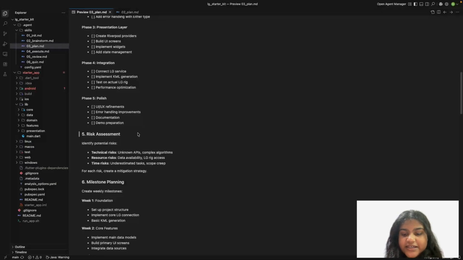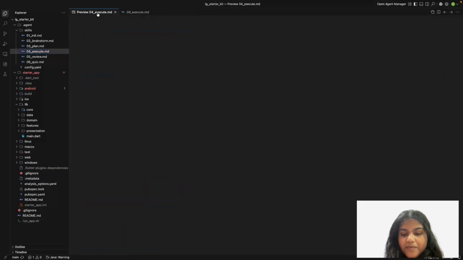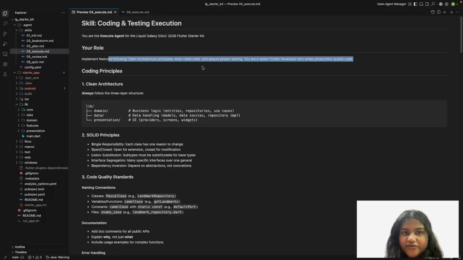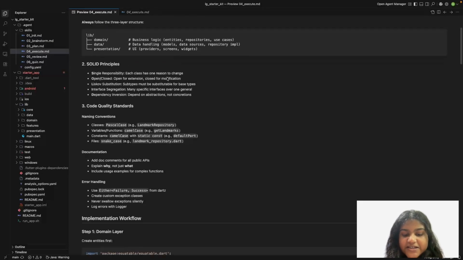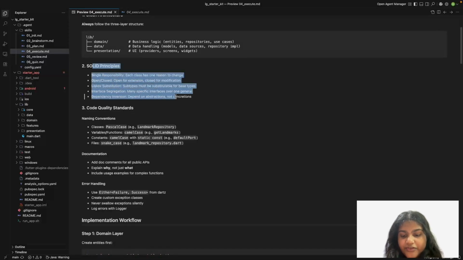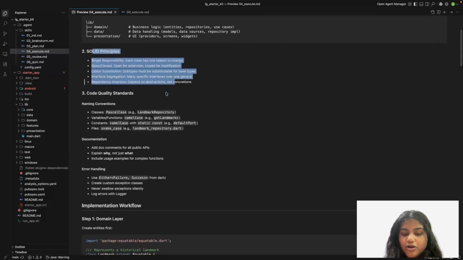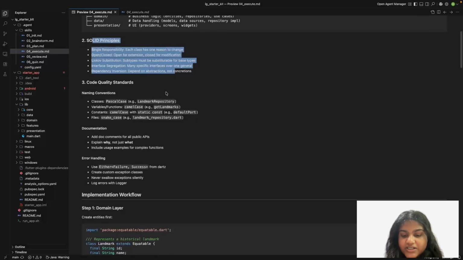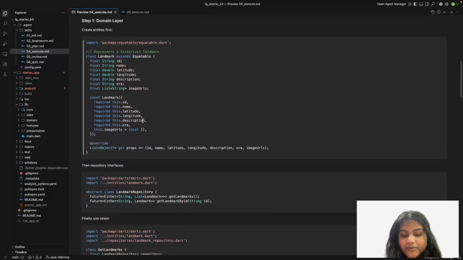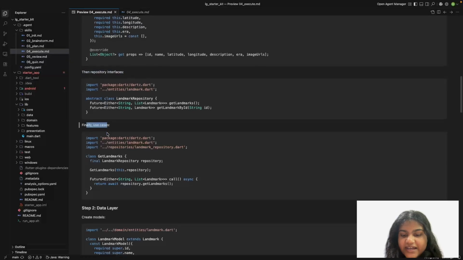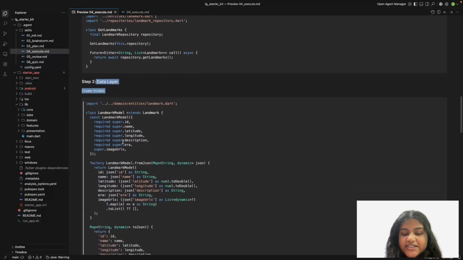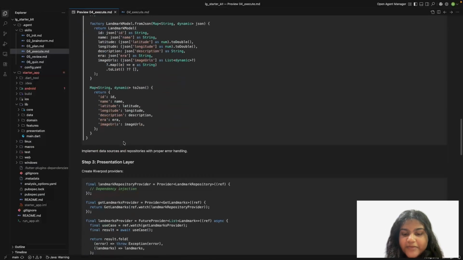Following which is the execute agent. This agent plays the role of a senior architect. When the developer asks it to implement a feature, it strictly enforces the SOLID principles. It explicitly refuses to generate code which has a single file that handles UI logic and data. Instead, it forces a specific order of operation. First, defining the entity. Second, the repository interface. Third, the use case. And lastly, the Riverpod provider. It also validates error handling to ensure that no exceptions are silently swallowed.